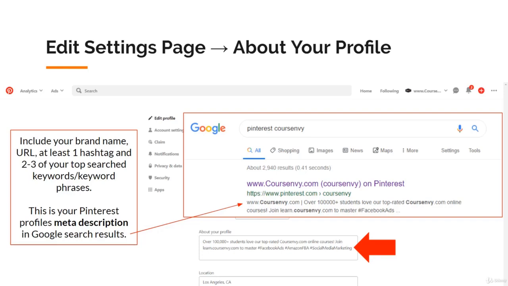So I have my URL in there. I have my main keyword, Facebook ads, in there. My brand is big enough now that I have some clout with that keyword, Course Envy. It's a trademark term, so of course I want to include that in the description. And then obviously the value proposition. We have over 100,000 students.